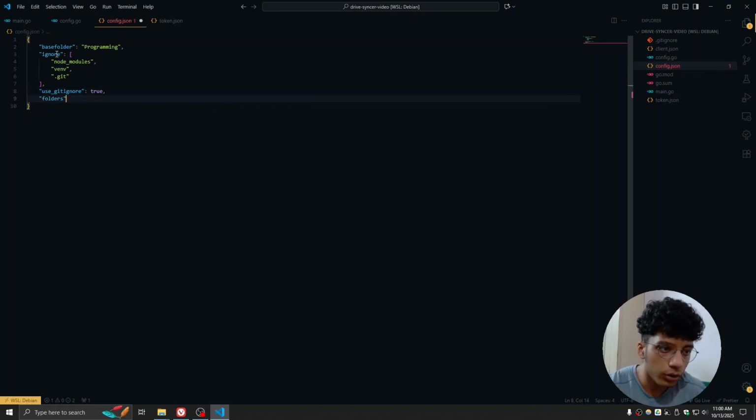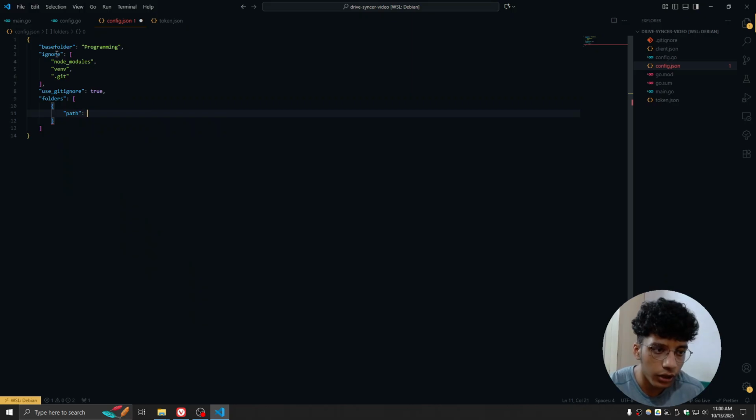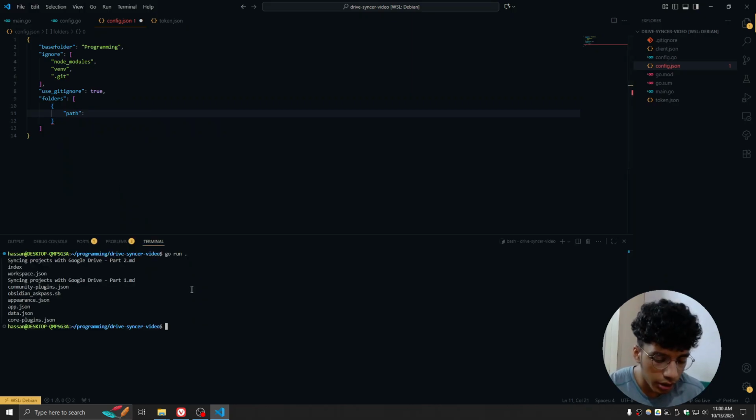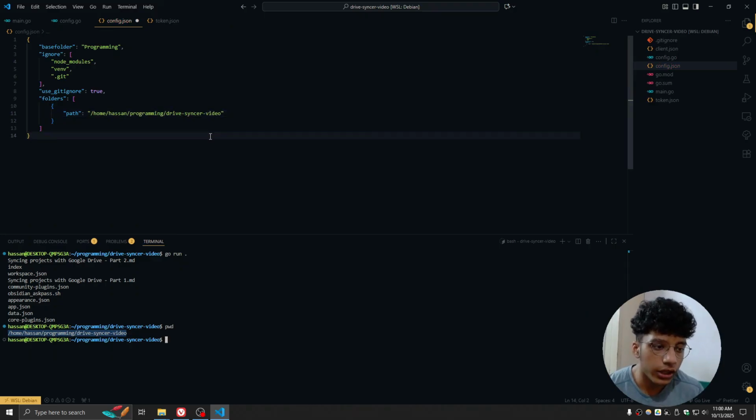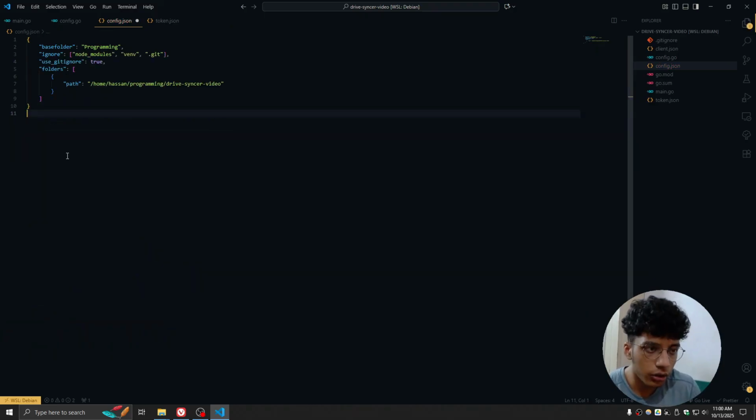And then finally, folders. This will be a list of objects. Each object will have a path for now, and for now I'm just going to back up the current directory, which is home Hassan programming drive syncer video. Let's paste that in over here, and that is our config file all done and ready.